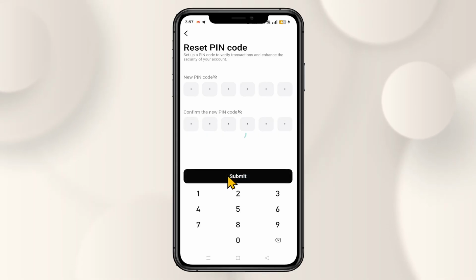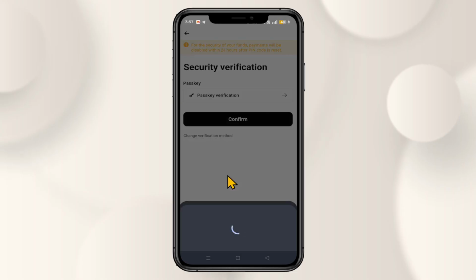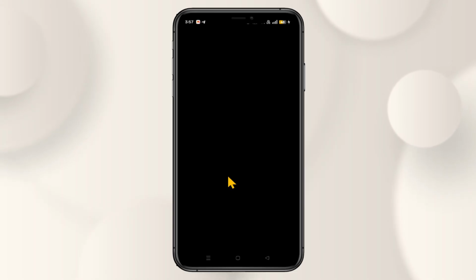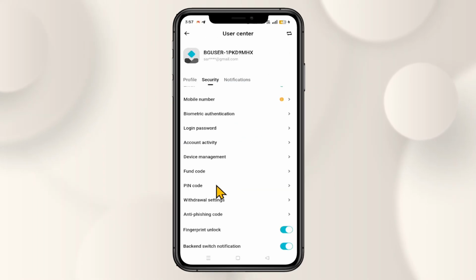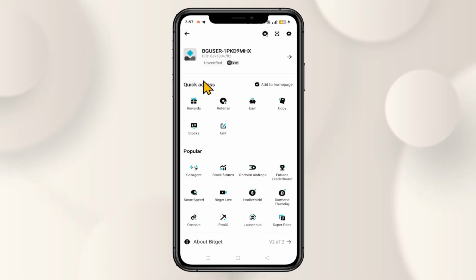Finally, tap on the Submit button and you will then need to verify using your passkey. This is either a hardware passkey or your biometric verification. After providing either one of these, your PIN code has now successfully been reset. You can now use your new PIN code to make your transactions right away.